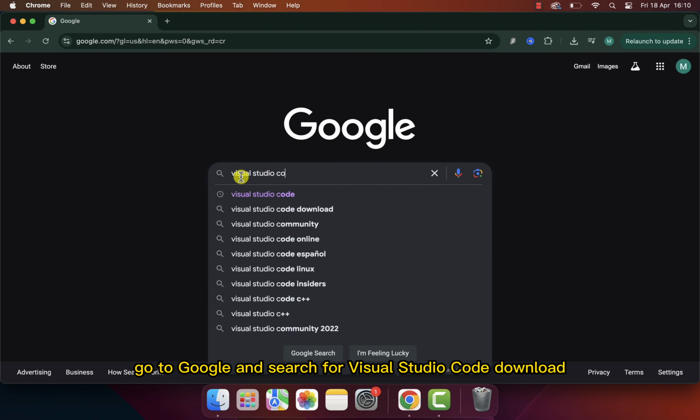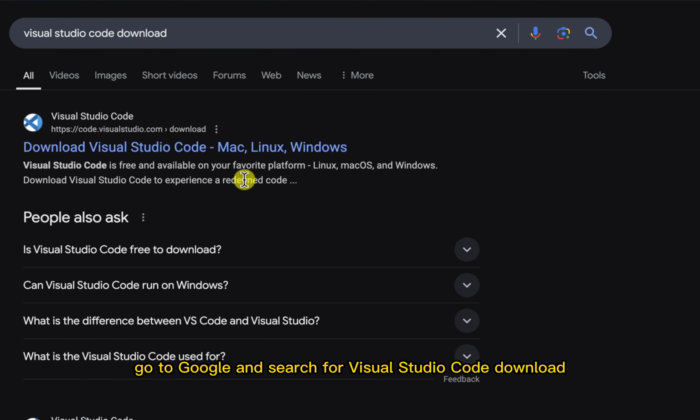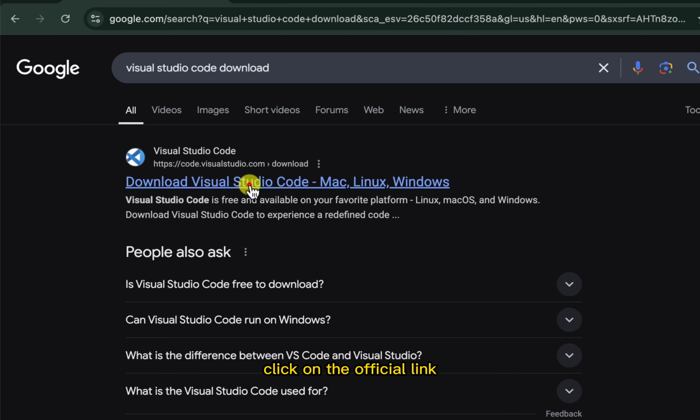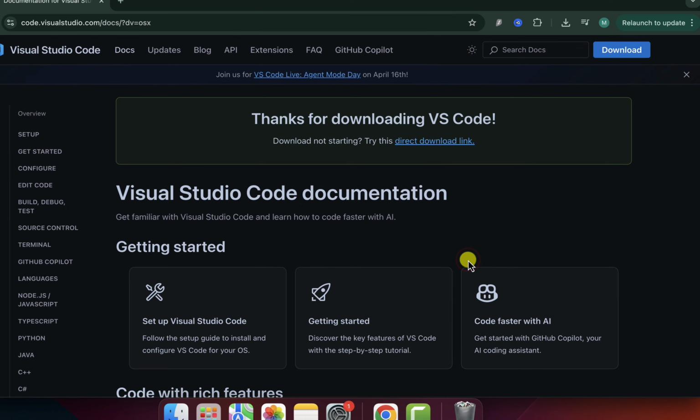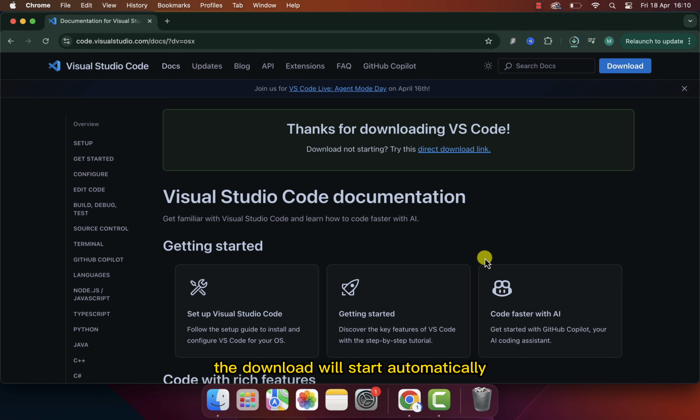First, go to Google and search for Visual Studio Code download. Click on the official link. Then click on the Mac version. The download will start automatically.